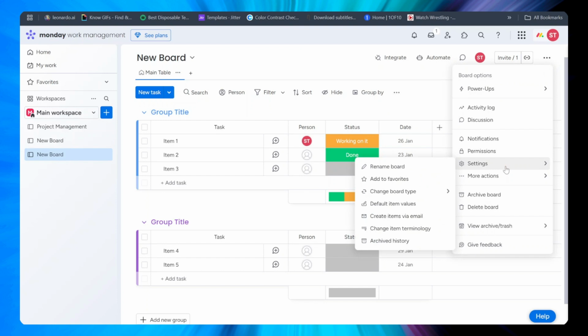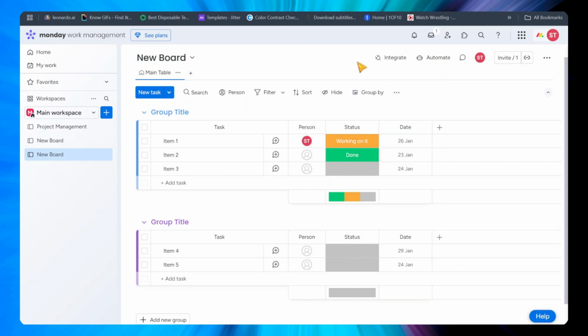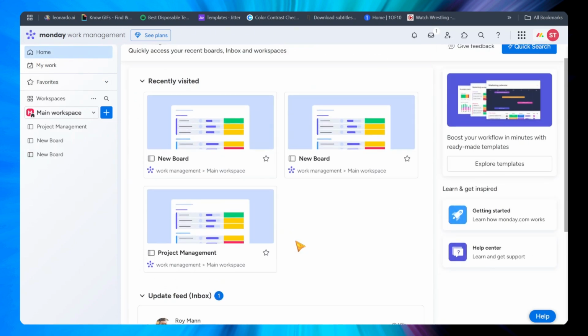Need a space for brainstorming? Monday Work Docs are perfect for creating and collaborating on ideas in real time. It's like having a virtual whiteboard at your fingertips.